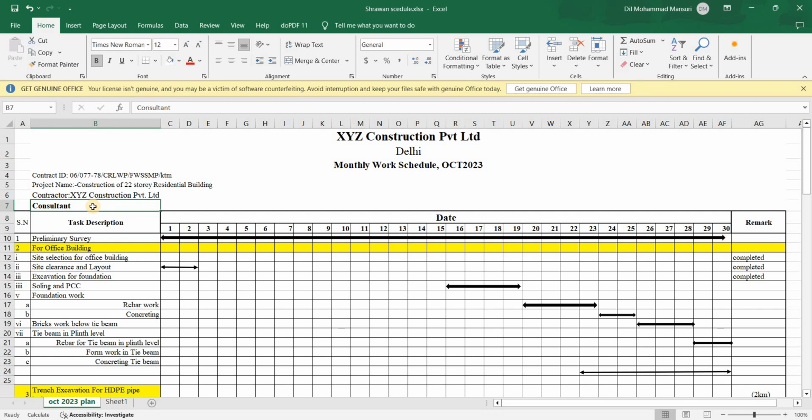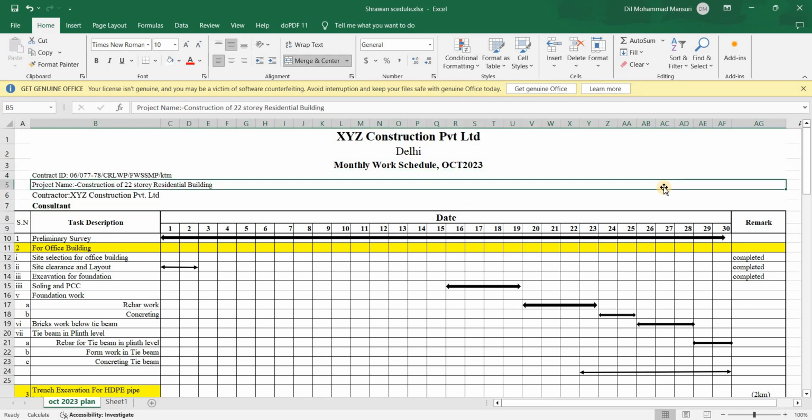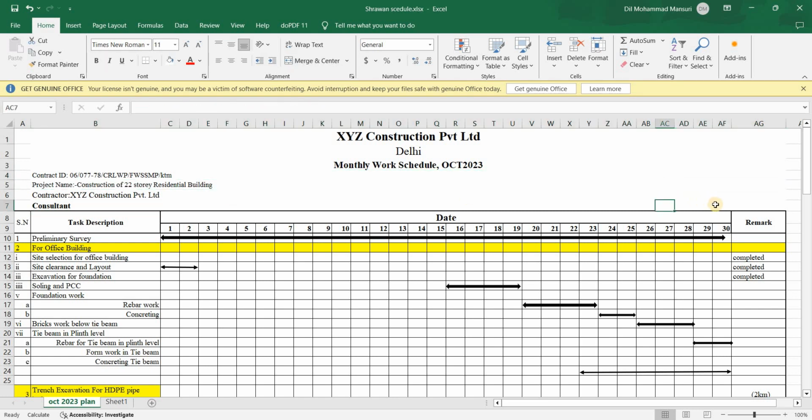So you can write the consultant name also, project completion date, finish dates, and start dates. You can decorate as you like, with as much information as you want to show. The main thing we have to understand is how we are going to prepare the breakdown, and the sequential stages, how to make the sequence of work.